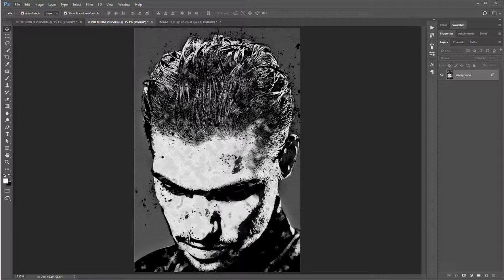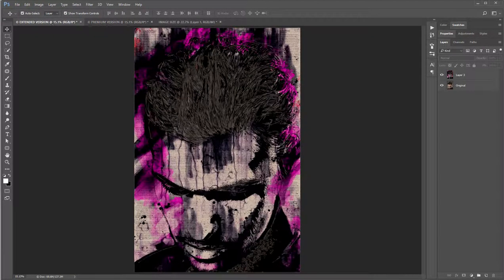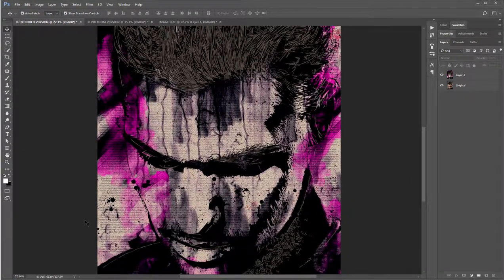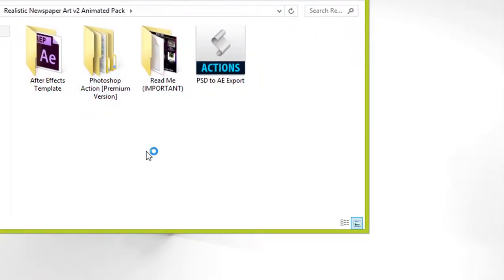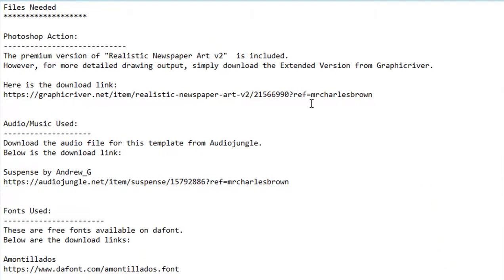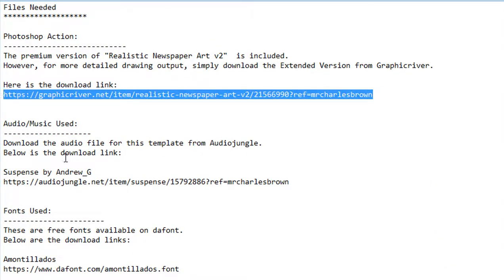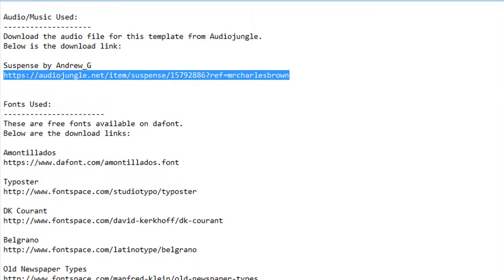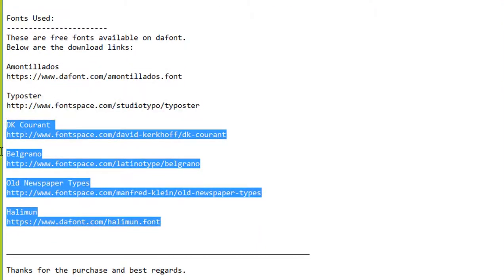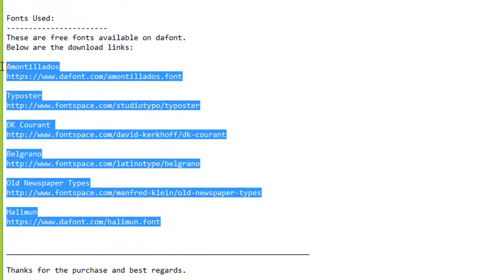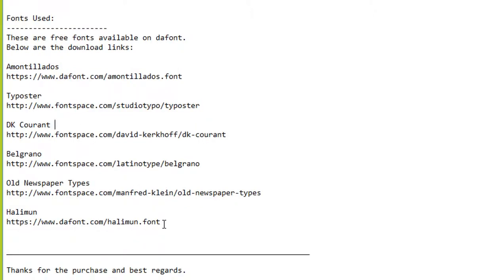So if you want to achieve a finalized result, you will need to download this file from Graphic River, and you're going to find the download link right here. Files needed, you can download that, and you can also download the audio used for this project, and make sure you install these fonts in order to use them. Of course, you can also use yours, but if you want to render the action and the video with the same font that I used, you have to download these fonts there.